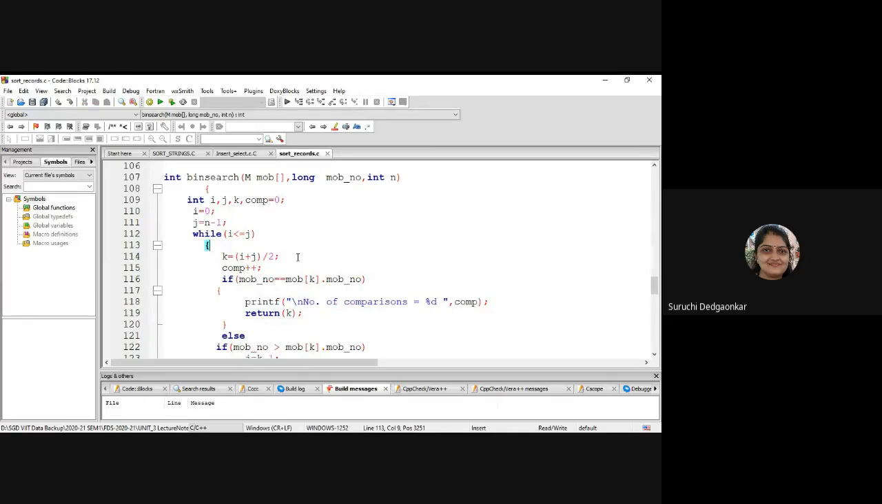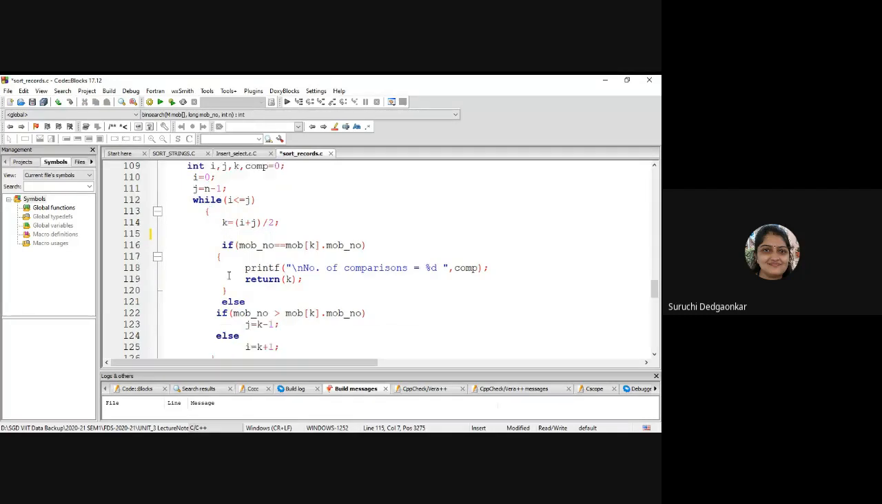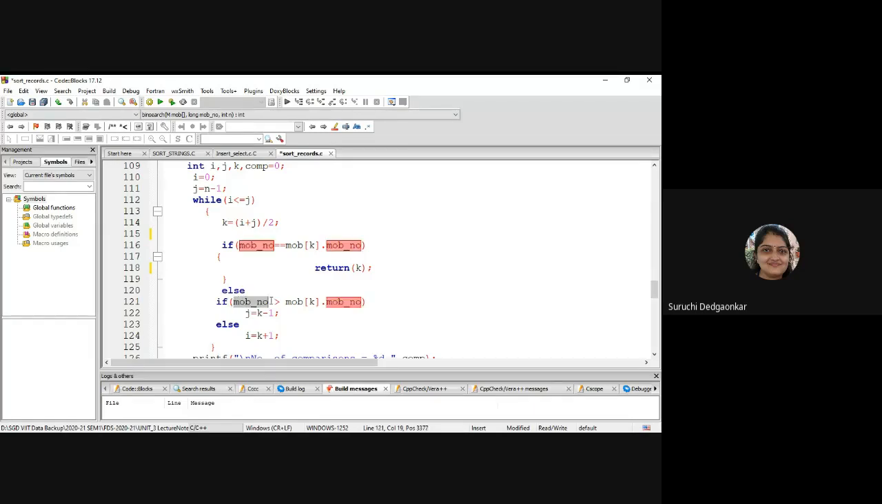First of all, we will find the middle element. No need of counting comparisons. Then we are comparing the key with the middle element. The mobile number is compared. If the match is found, then we can return the position of that mid. Return k. Otherwise, if the key is greater than the middle key, then we are moving to the left subarray.